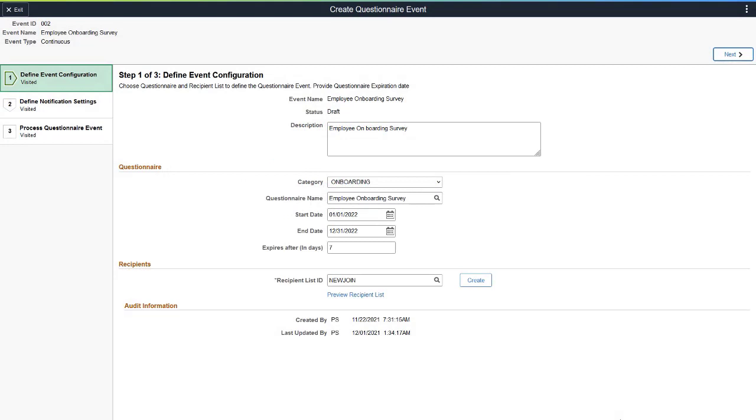In the Activity Guide, use the Define Event Configuration page to specify questionnaire event details like event category, questionnaire to use, and expiration date. You can also specify questionnaire event recipients using recipient lists. Lists can be created from roles, queries, application class, or SQL definition.